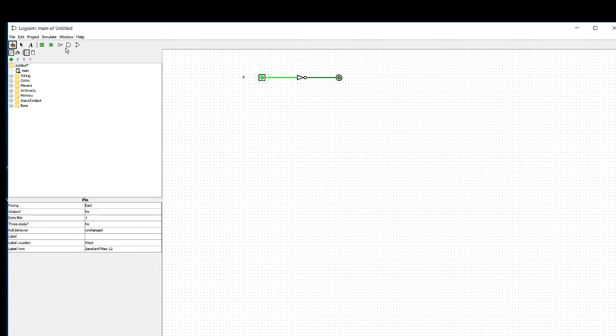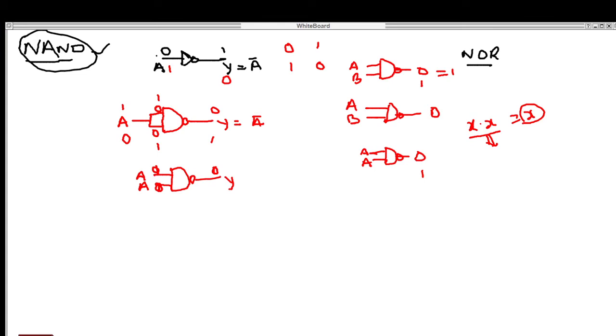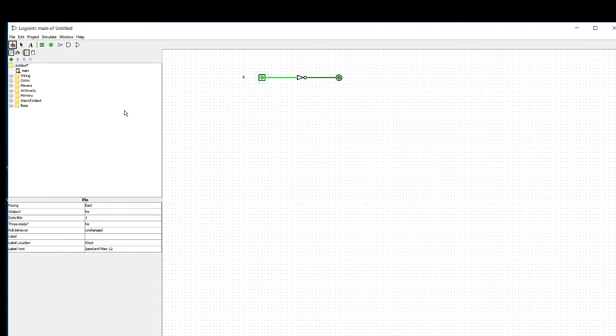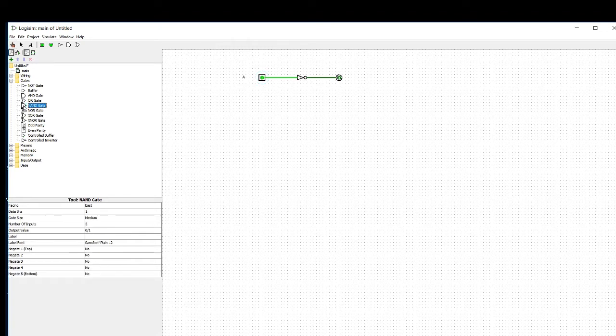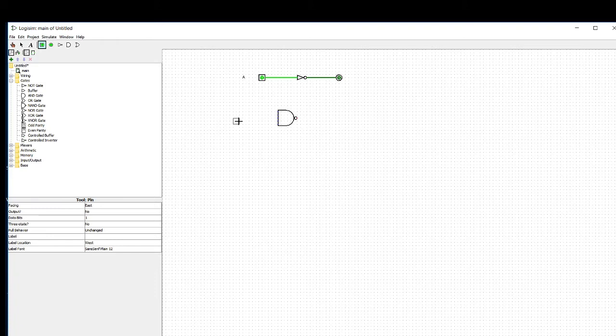Like I have drawn in the whiteboard, I will take this and just draw and drag it in this software. If you go on these gates, I will get the NAND gate. I will take this and bring it here. So I will have the input. For example, I will draw first the input here like that. I will draw the output here. I'll drag this and connect it to the output.